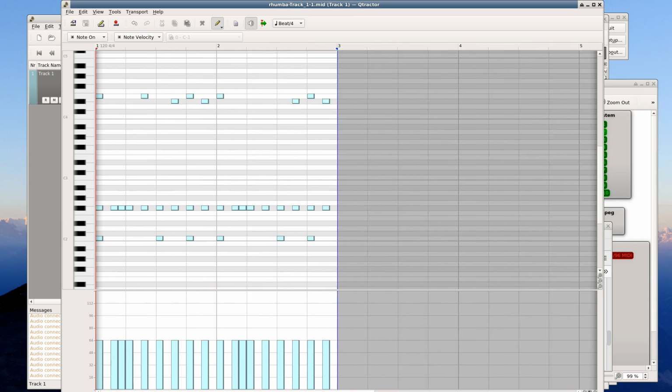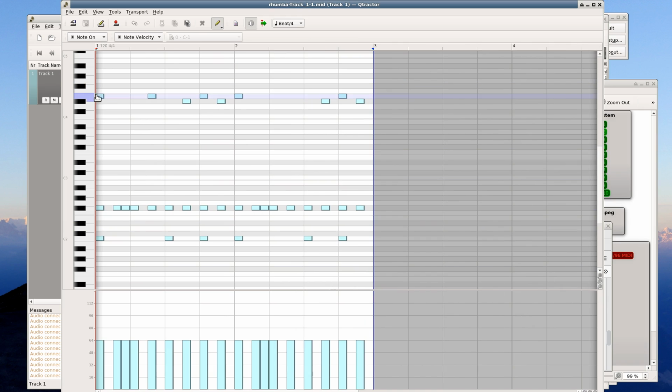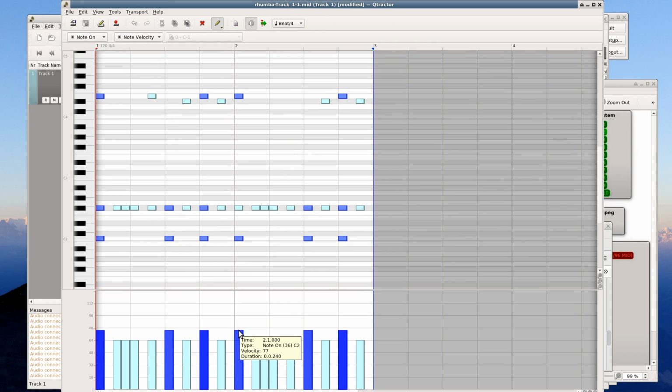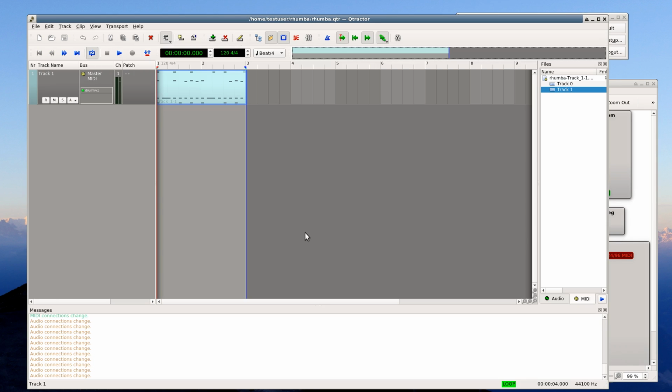I use Ctrl-click for multi-selecting all of the affected notes and then increase their velocity by dragging up these bars a bit. This already sounds a little less monotonic. So I want to duplicate this clip a few times to fill some 8 bars.